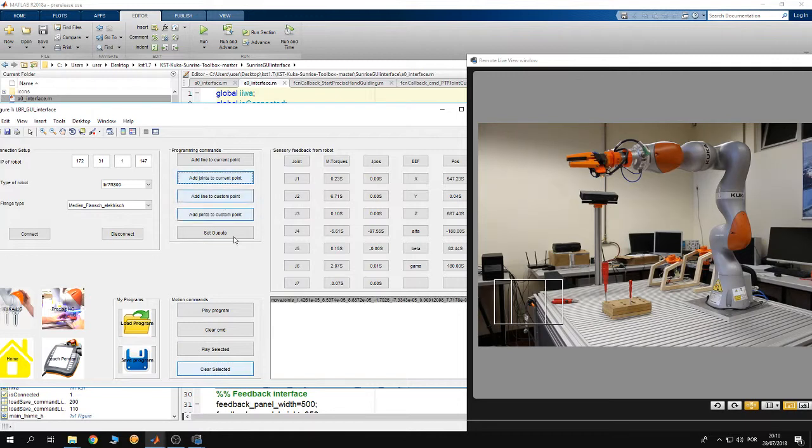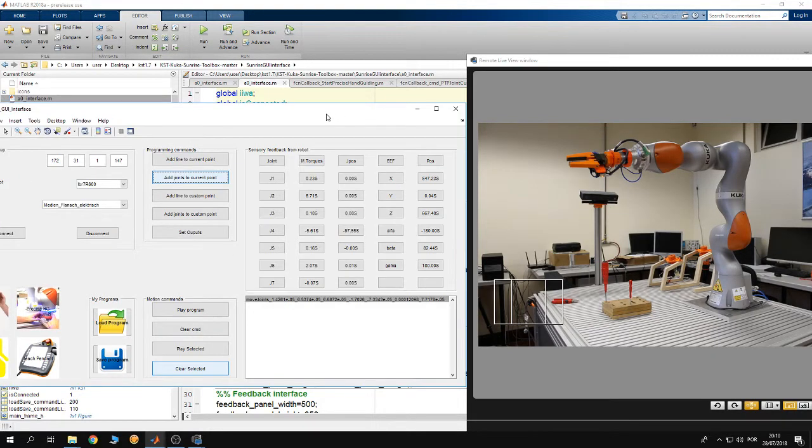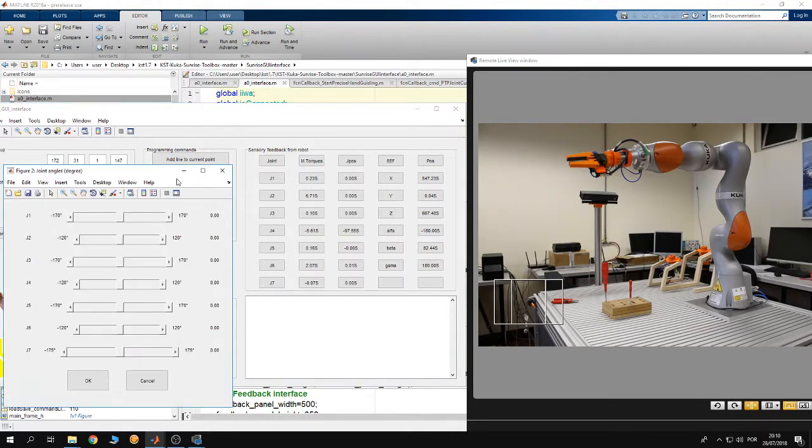Add joints to current point. It's going to add the move BTB in joint space to the current coordinates of the robot. And add joints to a custom point.